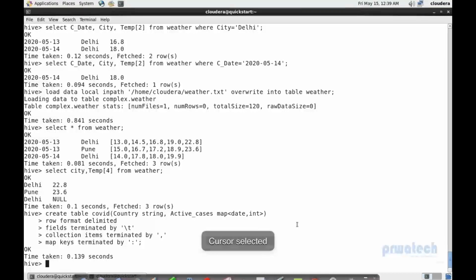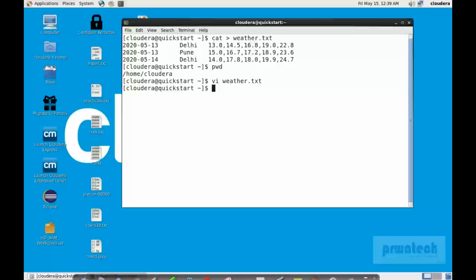Now once the table is created, we'll create our sample data for covid19.txt. This is a hot topic, so I thought to bring this data set. Then country India, tab, date 2020-05-13, total 46. Then another date 2020-05-14, this is 42. Then the second country USA, 2020-05-13, this is 122K.